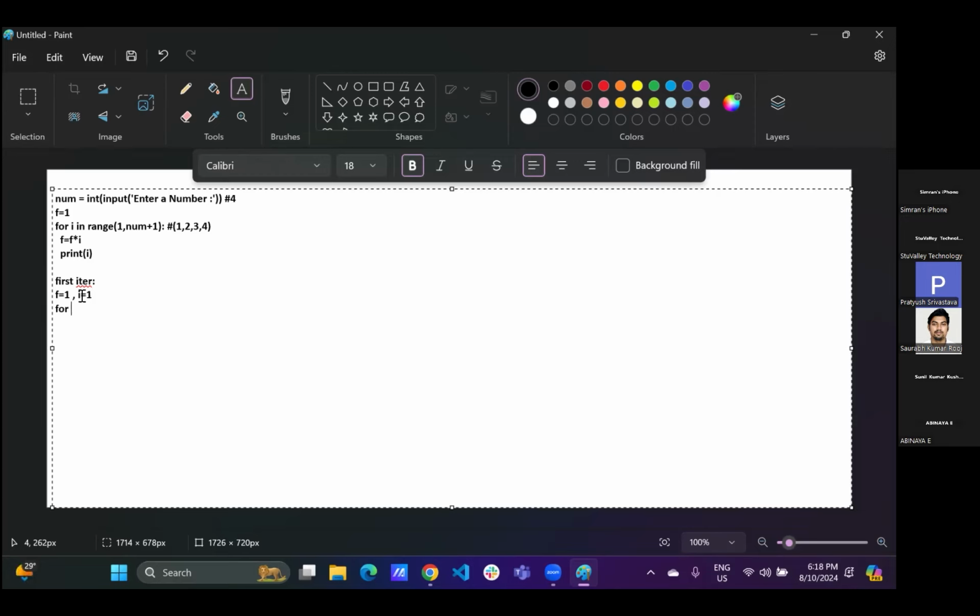Again, for i in 1, 2, 3, 4, 1 is there in this sequence. Yes, 1 is there, that means your condition is true. So if it is true, I am going inside. f is equal to the initial f value 1 into i value, which at this point is 1. So 1 into 1 is 1. This is your first iteration.